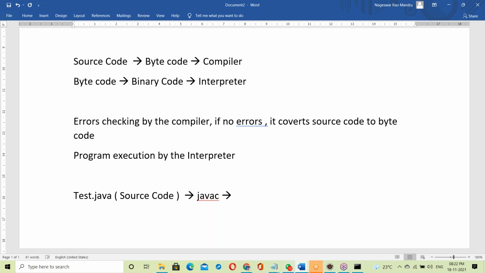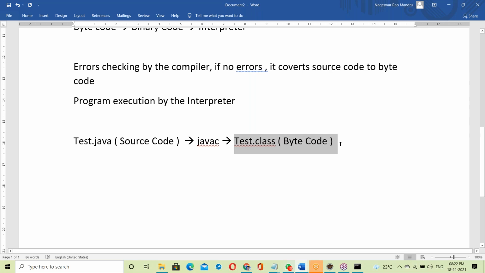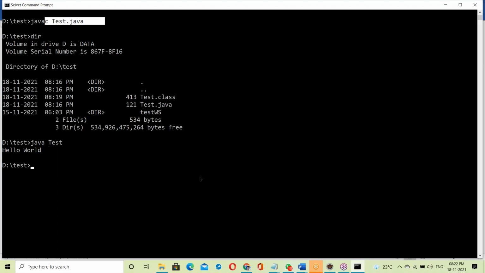If there are no errors, it generates one Test.class file. Now this is bytecode. Generating the bytecode file, Test.class. Now this Test.class file, this bytecode file.